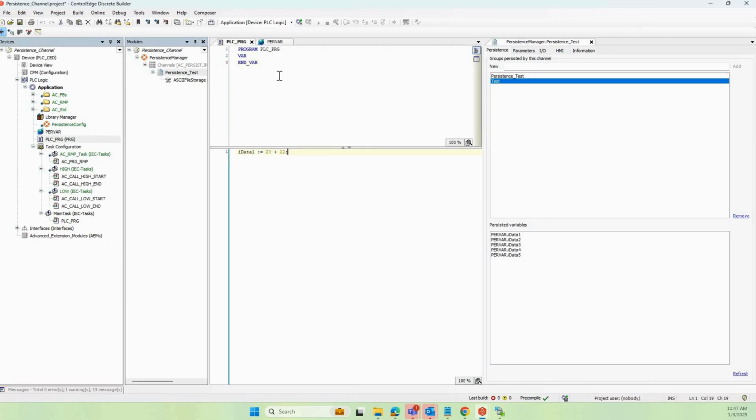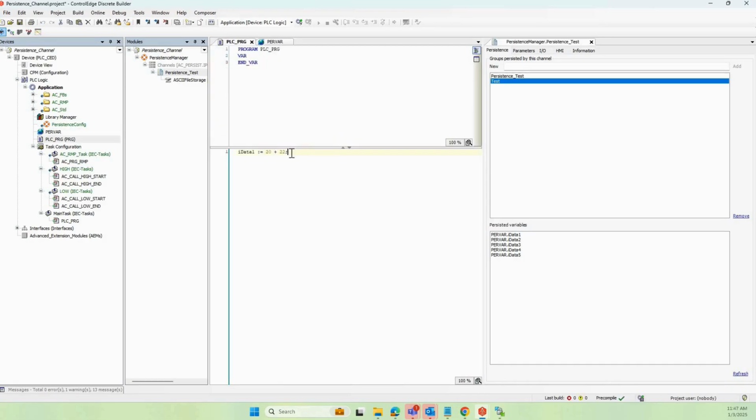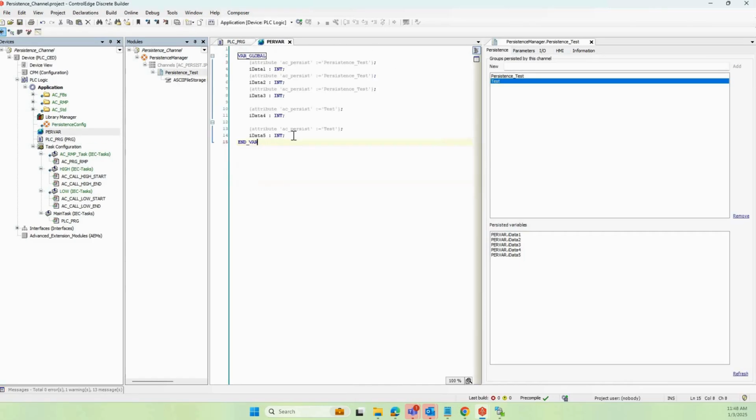Step 5. Compiling the project. Now that we've configured our persistent variables, it's time to compile the project. If you encounter the error "no variables persisted by a channel," it means the variable list isn't yet in use. To resolve this, you need to include the variables in your logic. For example, you can add the following code in your logic. After making these changes, recompile the project and the error should disappear.